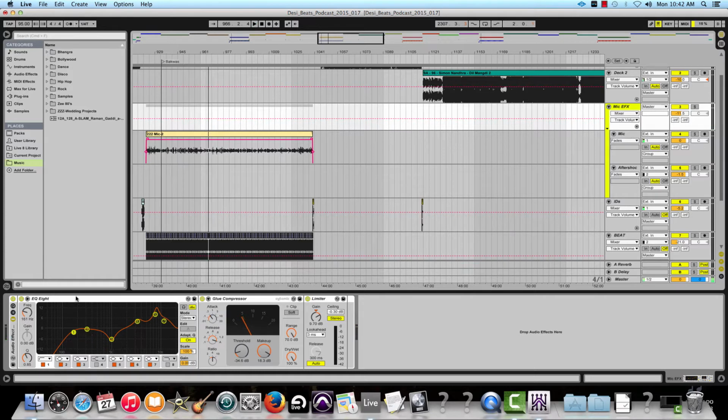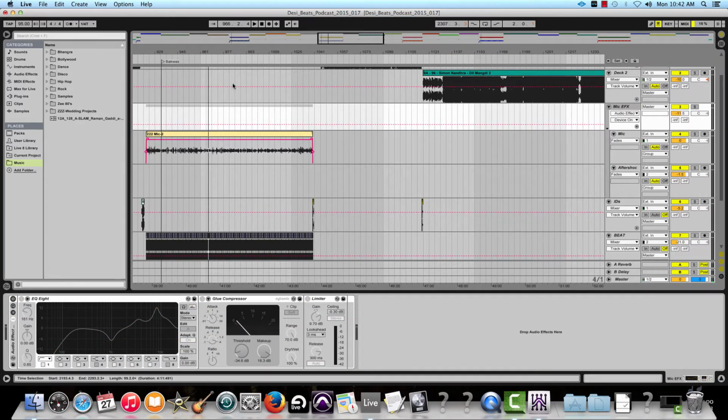So that's with the effects. Let me just turn all the effects off. I've got this in an effects rack, so it's really easy for me to turn everything off. So I'm going to turn everything off.